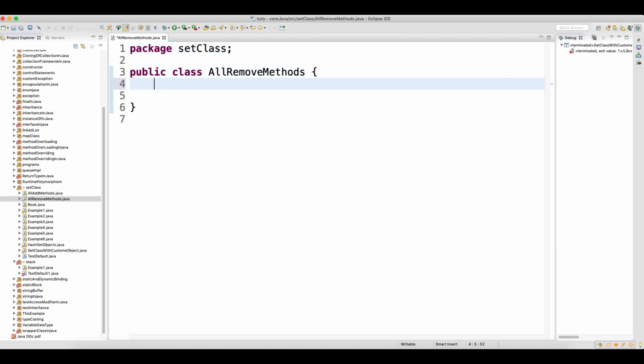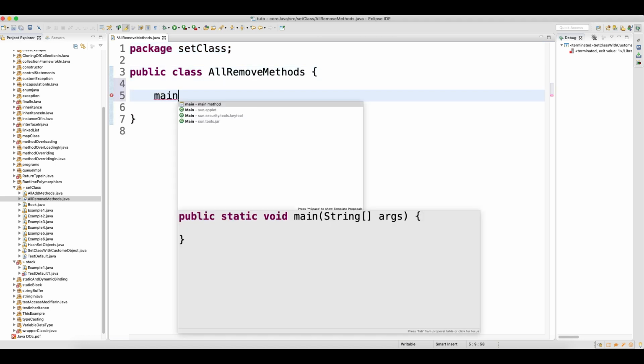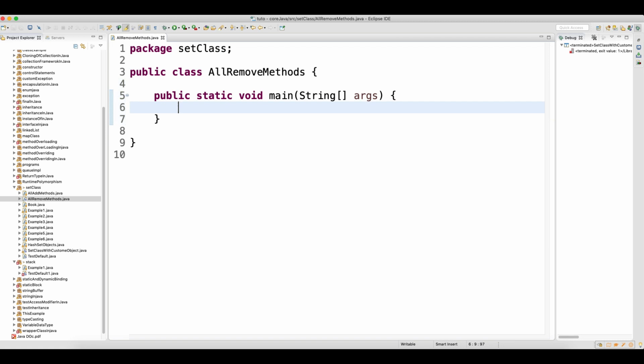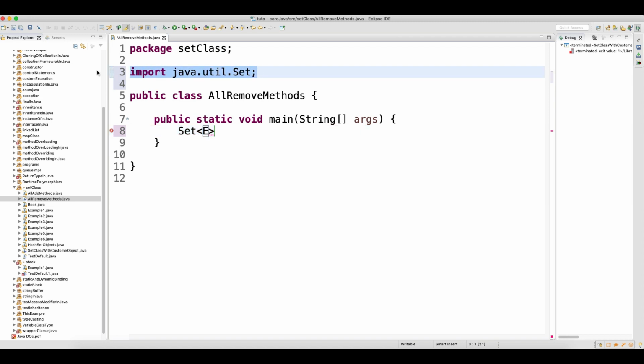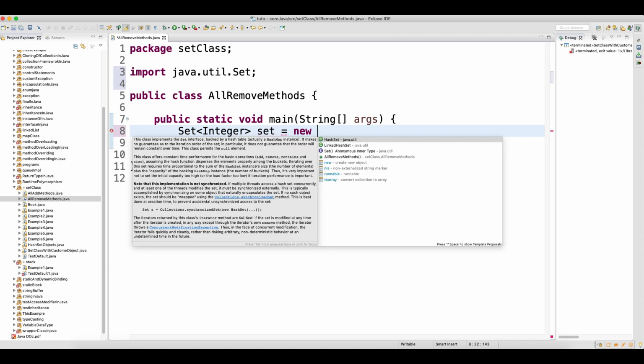So I'll write a main method first, because you know that the main method is the one from where the actual execution of your program will start, right? So let me create the object of the Set class. I'll write Set, press Control Space, and import the java.util package. You can see that the Set interface got imported here, and here I'm going to store Integer objects, equal to, just do Control Space, Set, and new HashSet.